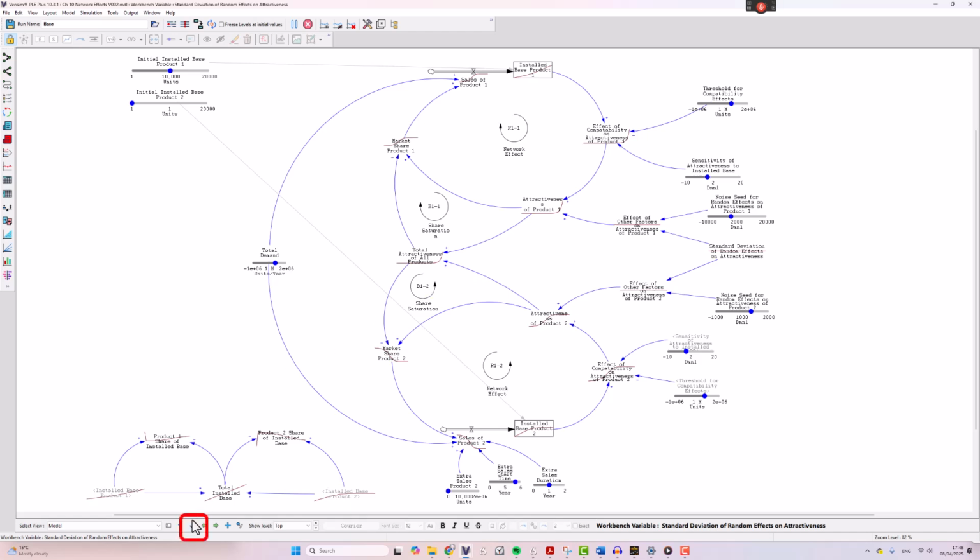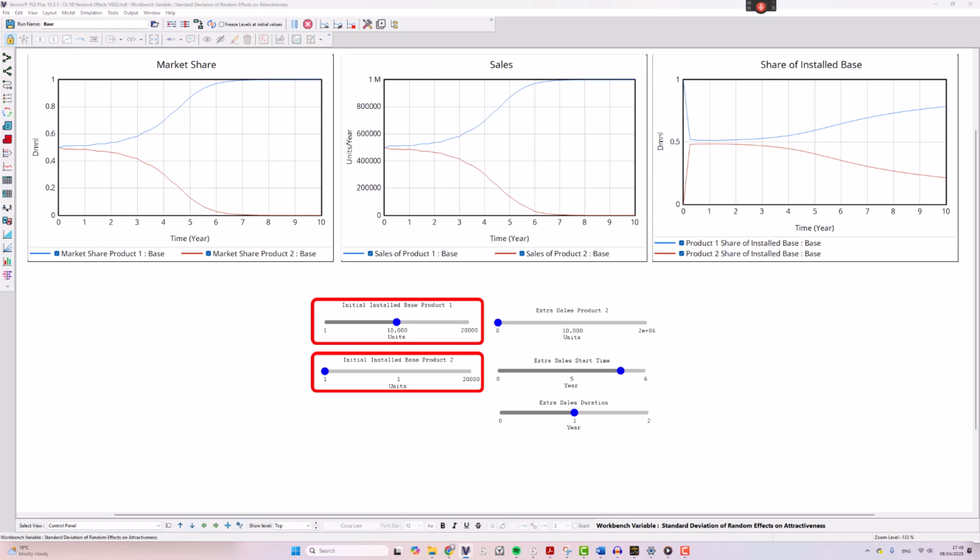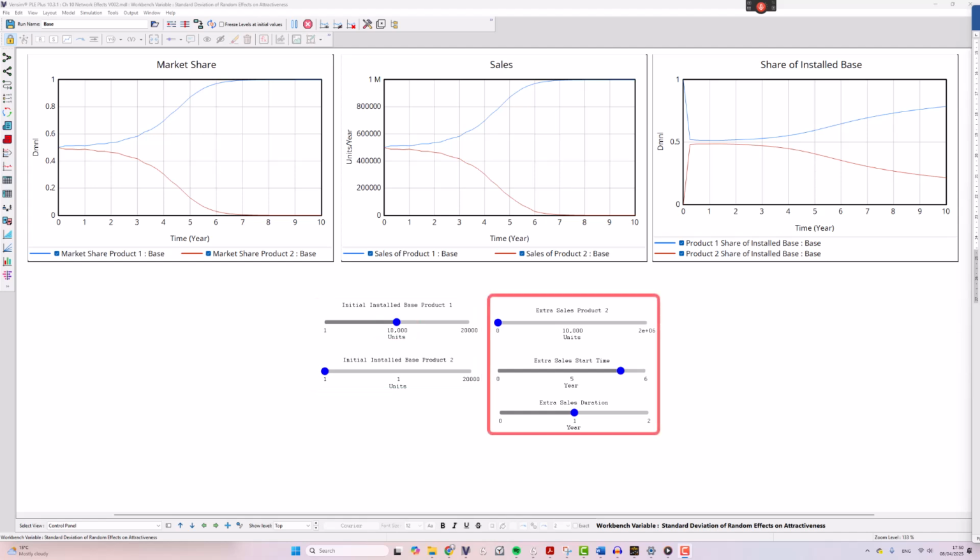Next, let's move to the control panel view that I've built. And you can see here I've added in 3 additional sliders to represent the 3 variables we've just added: extra sales, extra sales start time, and extra sales duration. Now, you'll see on the sliders on the other side here that product 1 and product 2 don't start off the same. Product 1 starts with an initial install base of 10,000 units. This means that product 1 will always win, unless the management of product 2 intervene in some way. And that some way is going to be this sales or marketing campaign.